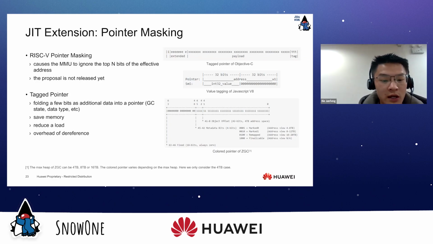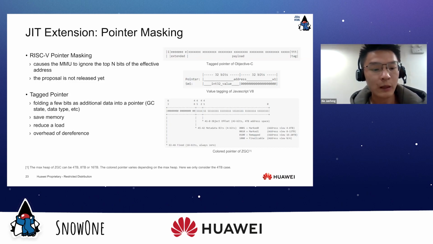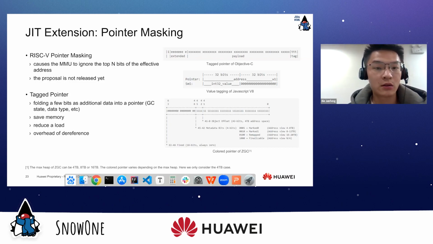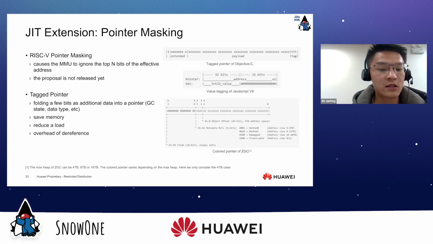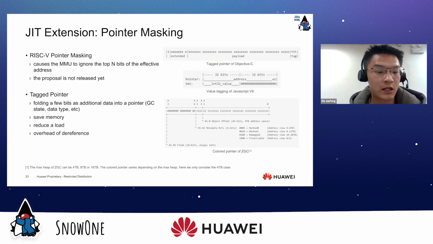So there is no hardware and even no QEMU support. So the following experiment was not performed on a RISC-V platform. In fact, we did this experiment on AArch64. When RISC-V pointer masking is released, we will also be able to do the same experiment on RISC-V. With this feature, we can do many things. Today, I mainly talk about one of the most important applications of pointer masking, which is tagged pointer.